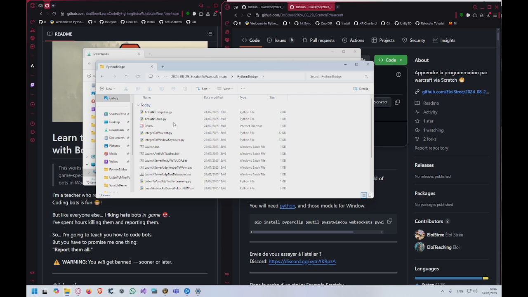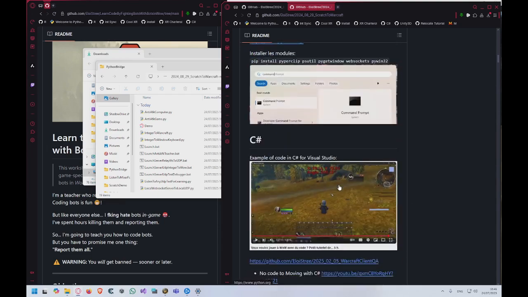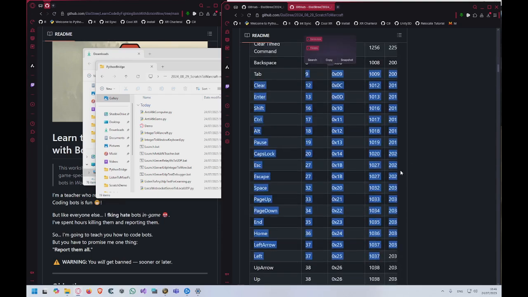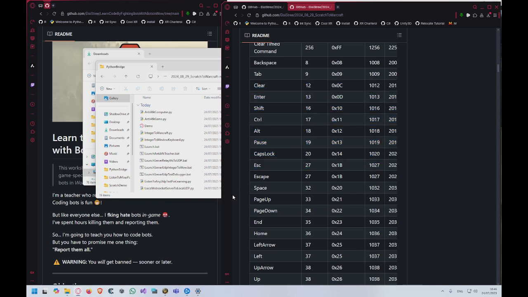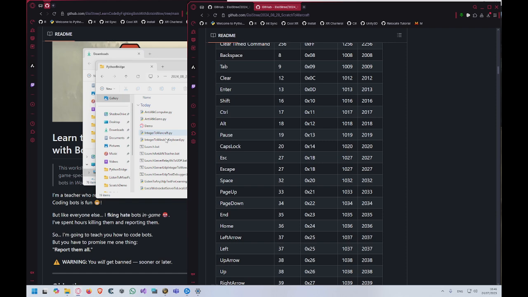So what do you need? First of all, you need this script. Integer to Warcraft. It means that you can send me number, like those number over here, this one and this one. And if you send me those number, the computer will simulate a keyboard on the application target. So on Warcraft, if you target Warcraft, or other application if you target another application.